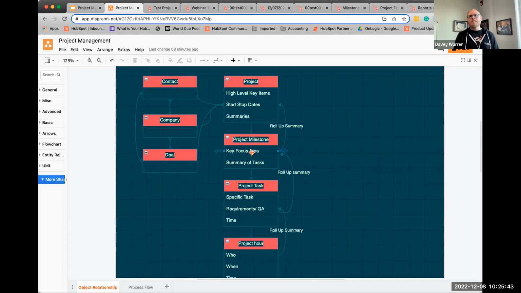Training would be a key milestone area. The kickoff, project management is a key milestone for us typically. Project tasks then are the breakdowns of the multiple tasks, and this is where the grunt of the work gets done. This is where we build out specific tasks, stories, requirements, QA. We put in time that's associated with it.